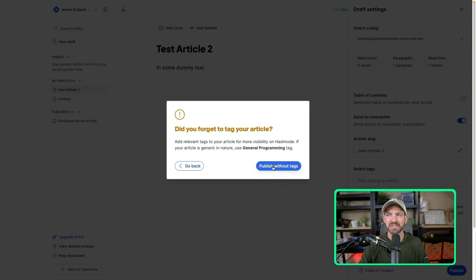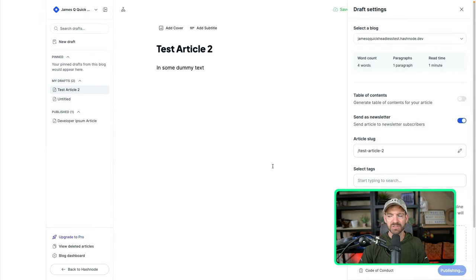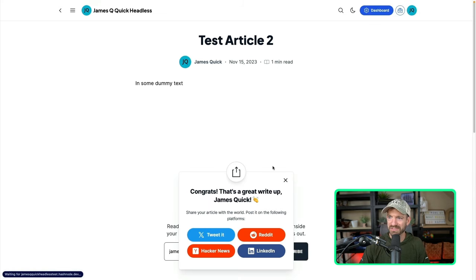We didn't do tags. We didn't do an image, but that's okay. We're just doing this for demo purposes. If you're doing this on your real blog, make sure to get rid of it. But this thing is published.